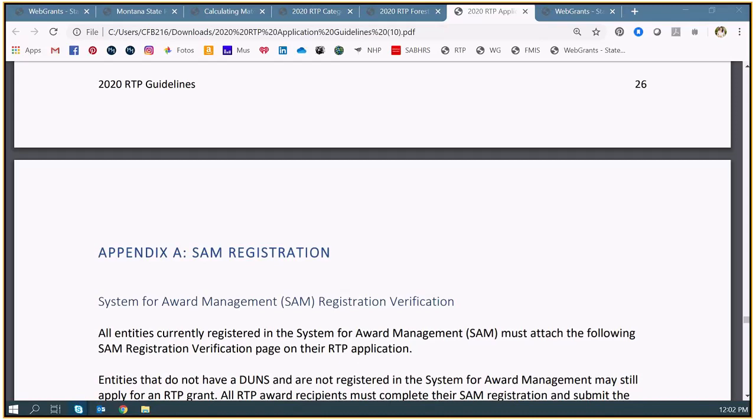Is there an upfront payment? No, there's no upfront. So it's still a reimbursement program, just like the Rec Trails program. We're working to get rid of the requirement that you be registered in the System for Award Management and DUNS for that one.